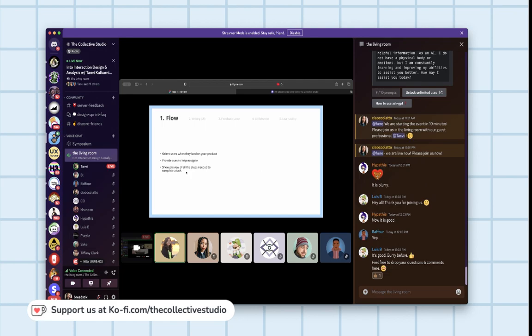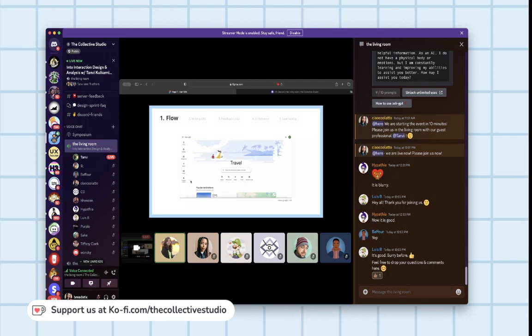The second is, if the product is complex, break it down by providing a preview of steps involved to complete a task. So here is an example just to share what I'm exactly talking about. Here is a great example from the Google Travel webpage, which does a great job of orienting users when they land here, right? By providing this text or highlighting this icon with the color, you will know exactly where you are in the system and what other options are available next.